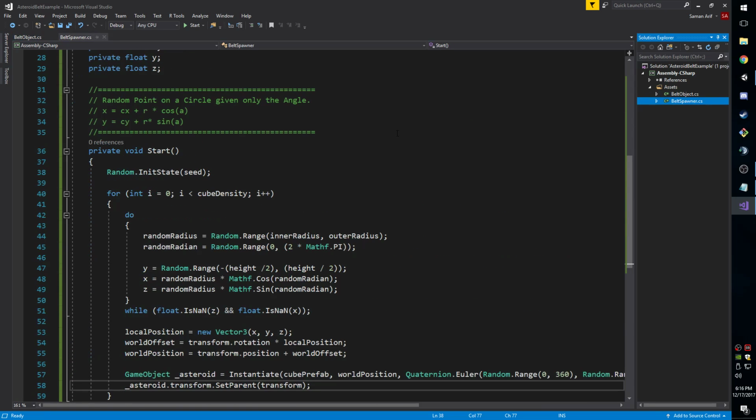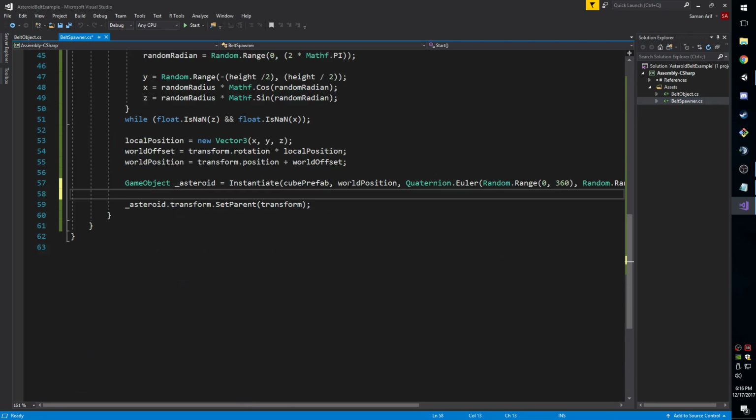So if we go back to the belt spawner, what I'm going to do now is call it right before I set the parent. I'm going to add a component. I'm not going to stick it on the actual cube prefab. I want to call it from right here. So I'm going to add the belt object to it. And since when you're adding a component it's not returning anything, we can chain it and call the setup belt object right after.